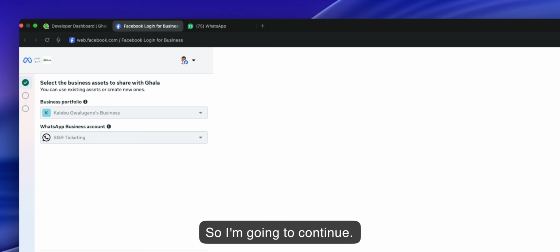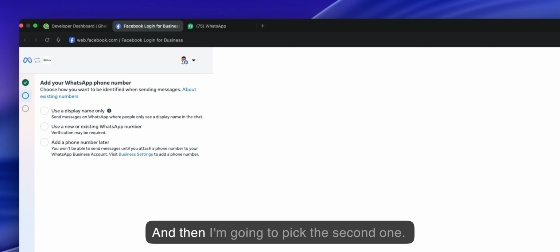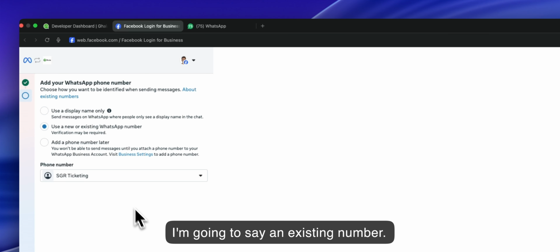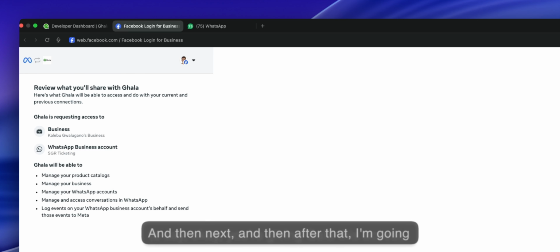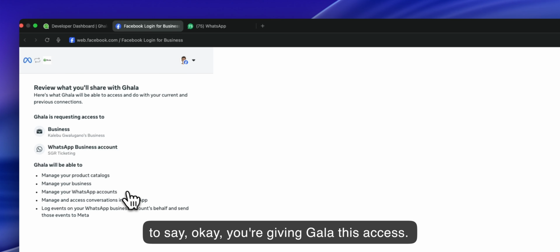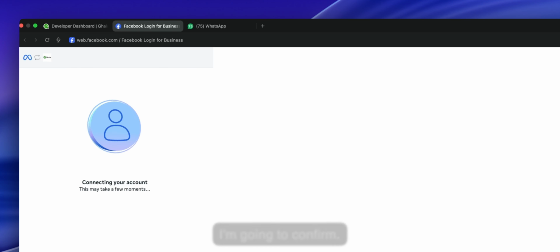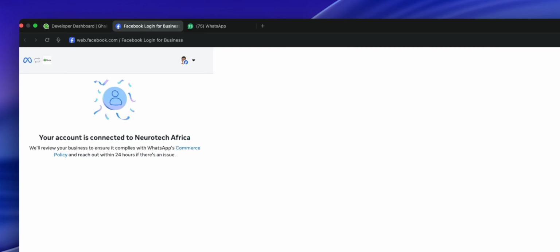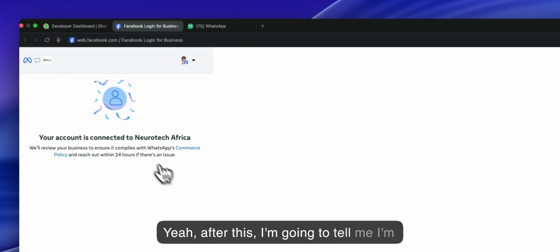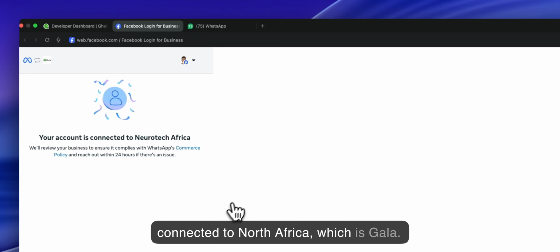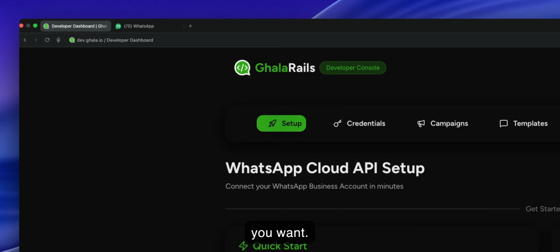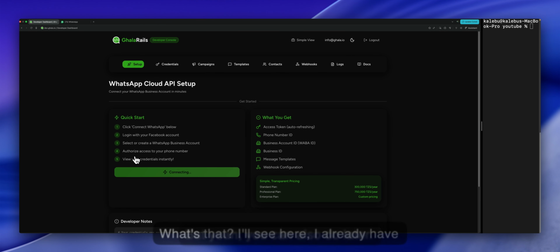So I'm going to continue, and then I'm going to pick the second one. I'm going to say an existing number, and then next. After that, it says you're giving Ghala this access. I'm going to confirm. After this, it's going to tell me I'm connected to Node.js Africa, which is Ghala. I'm going to finish. You can basically add a payment method if you want, but you can also do it later.